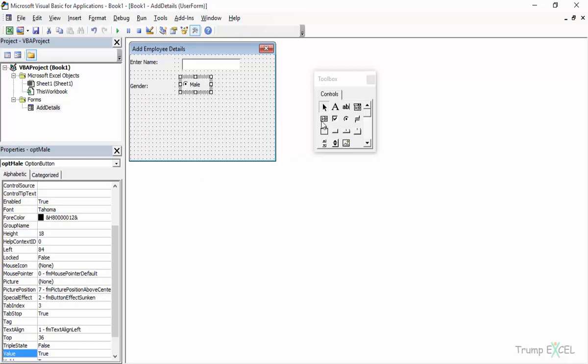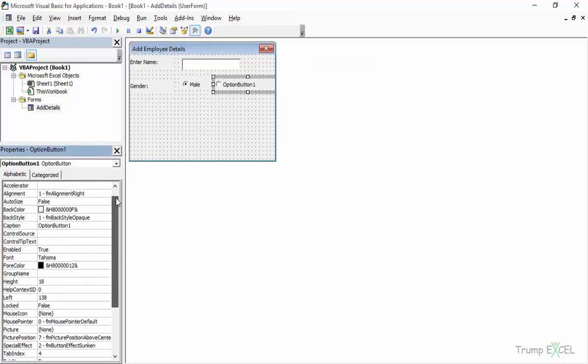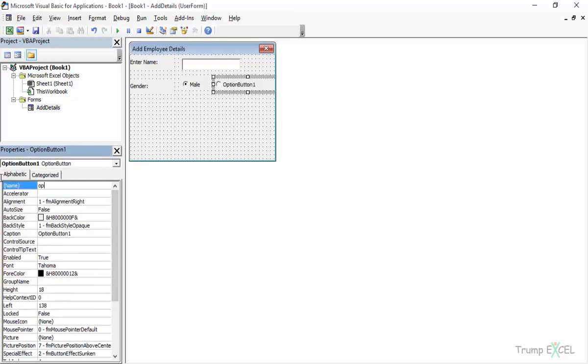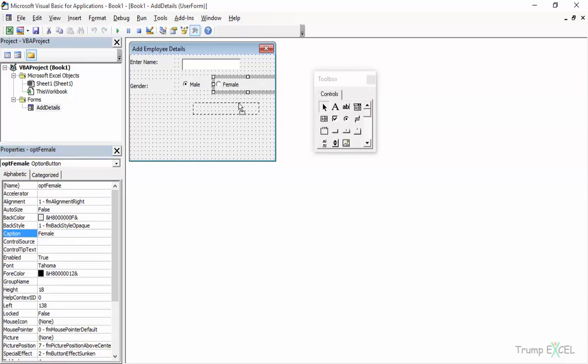Now I can simply insert another option button here. I would go to the properties window, change this to OPT female, and the caption here would be female. And let's resize this as well, and we'll do all the formatting later, because formatting is something that we are not focusing on in this video. It's more about how these elements come together.